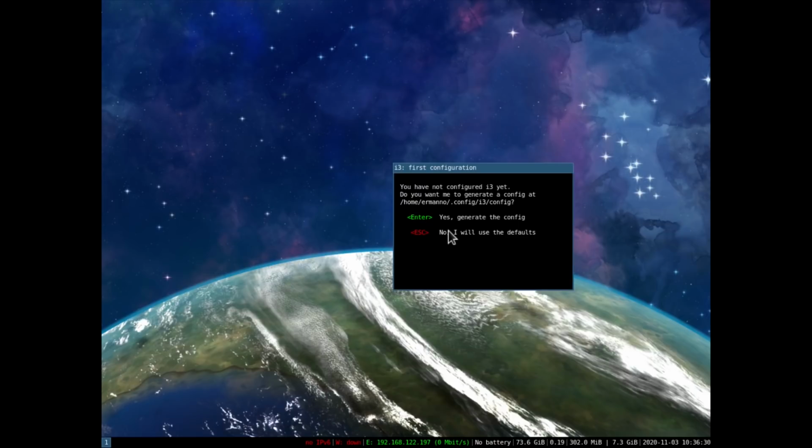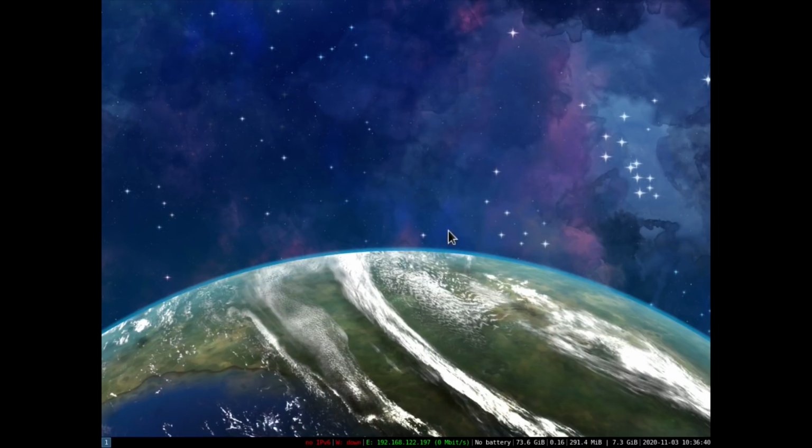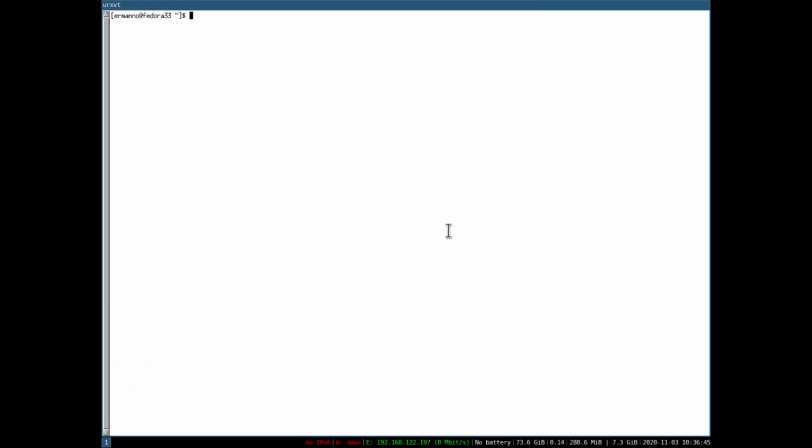And we need to create the configuration file for i3. So I'm just going to hit enter here and hit enter to have the configuration file using the Windows key as a mod key. There you go. And we have i3 here in Fedora 33. So if I hit mod enter, I have urxvt as a standard terminal.